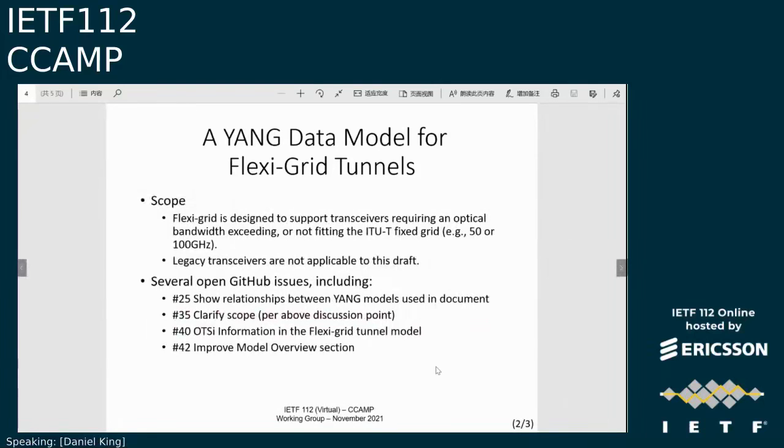So what would we like the working group to consider, potentially help with? Well, we've narrowed some of the discussion and the applicability, really the scope of how we're going to use this model and what we're using it for. So this is really important for next generation optical technology. It's not designed for some of the legacy optical equipment. So we've clarified that now in the document.